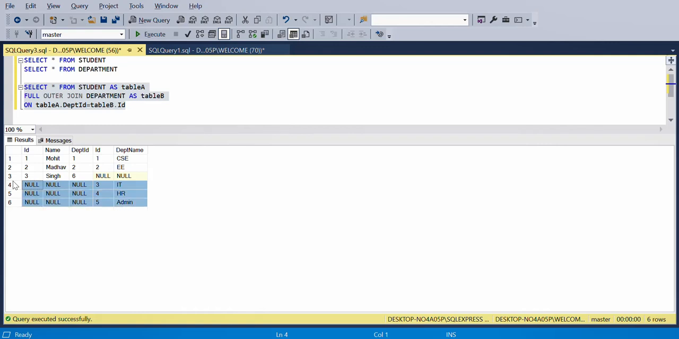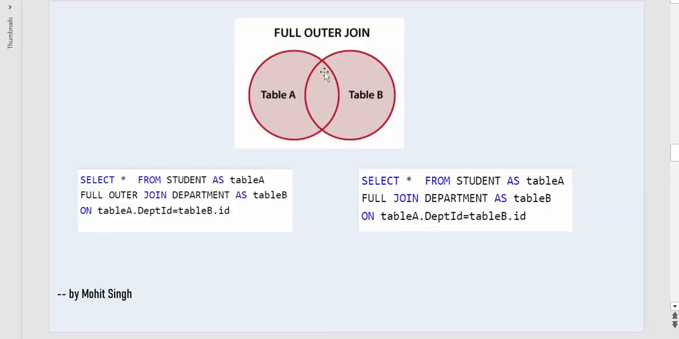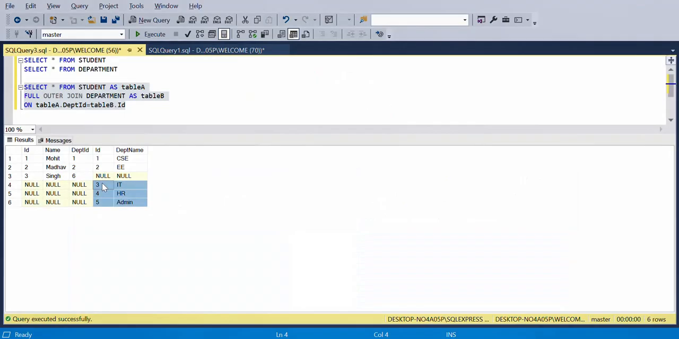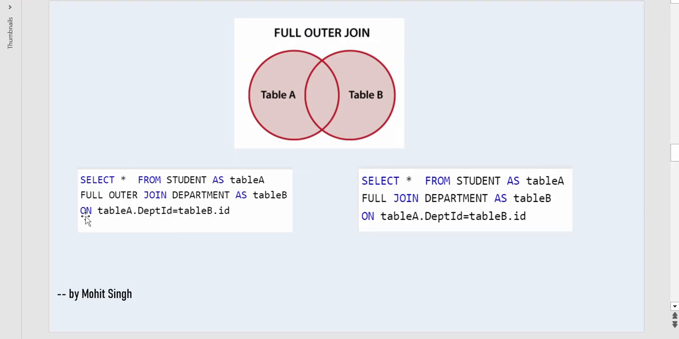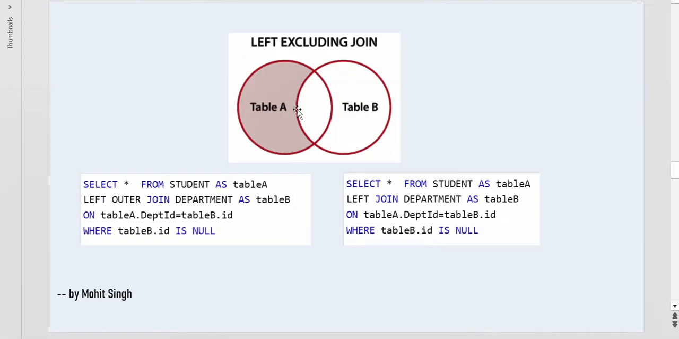Similarly, these three records correspond to the major section of the right circle. See here, if you remove this intersection from the right circle, then the section which remains represents these three rows of department. And corresponding to this, we are getting null in the left table. Okay, so now let us move to another join, left excluding join.